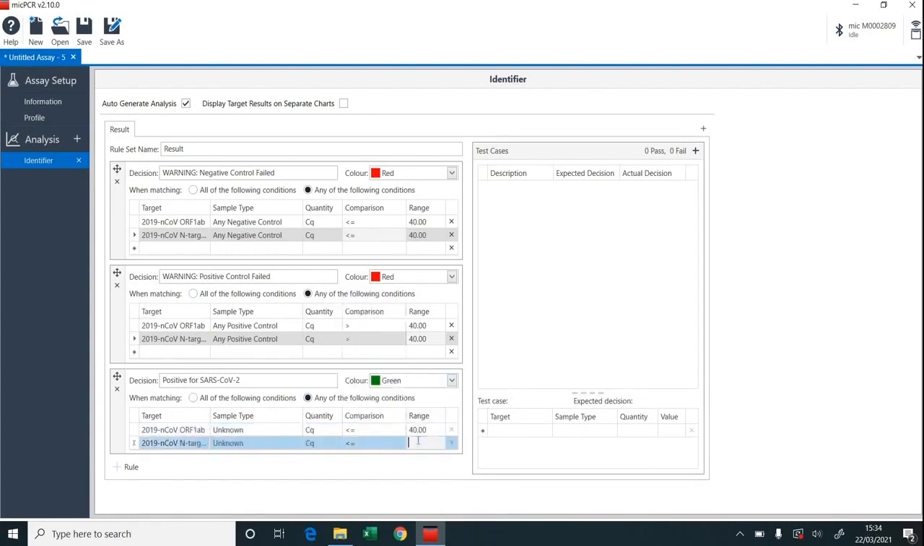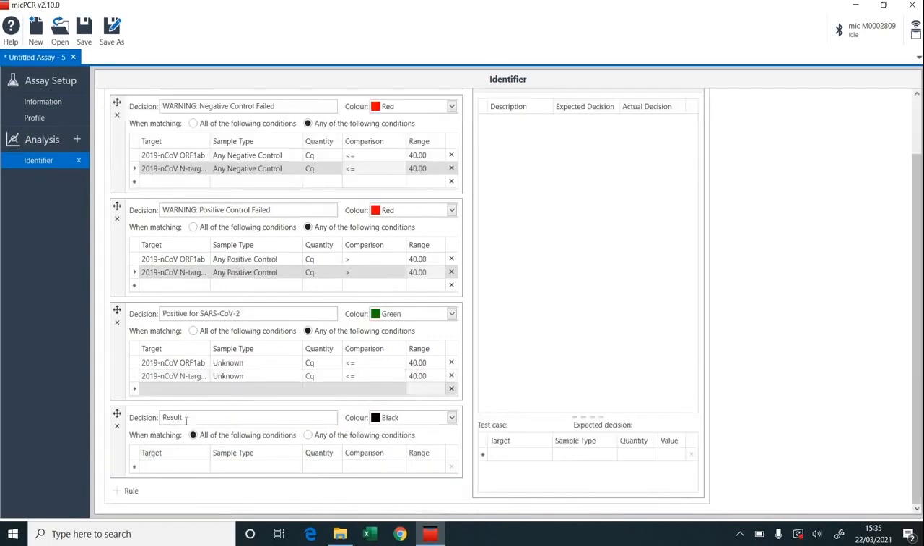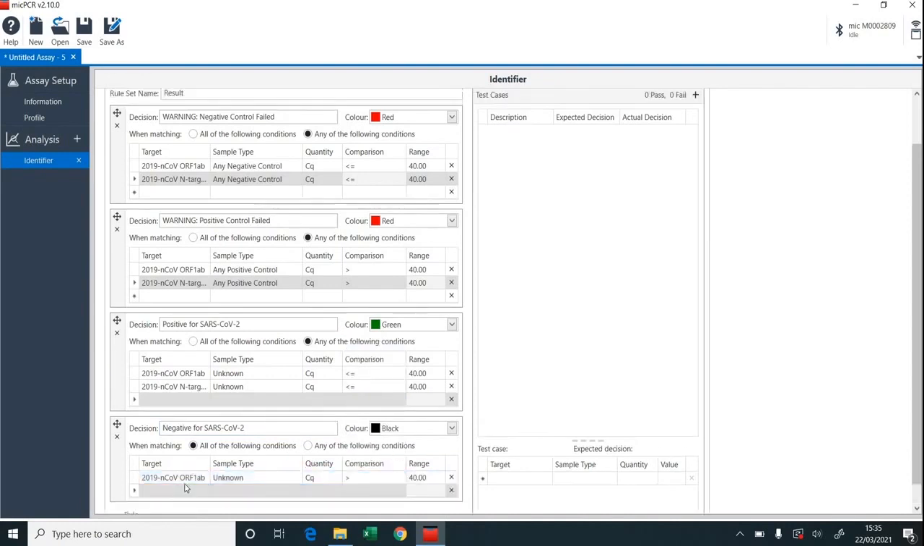The fourth rule defines samples which are negative for SARS-CoV-2. This rule is slightly more strict as it requires a sample to be negative for SARS-CoV-2 but positive for the internal control. The internal control tells us that the sample was collected properly and that the RNA extraction procedure was successful. In this case, we set the rule to satisfy all of the following conditions. Samples that are defined as negative are samples of type unknown that have CQ values greater than 40 for both nCoV targets, and also have CQ values less than or equal to 40 for the internal positive control.